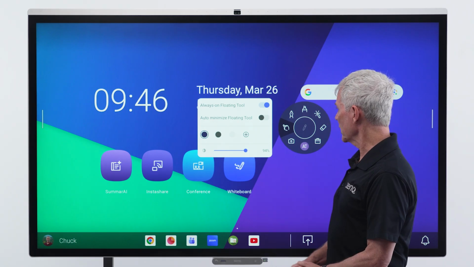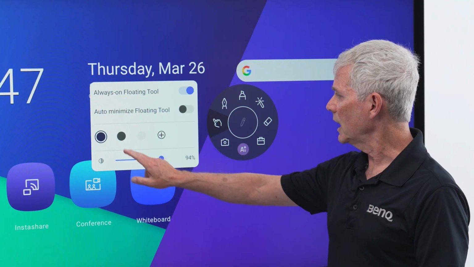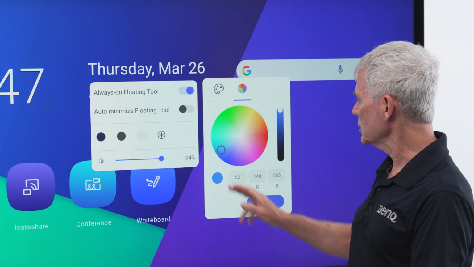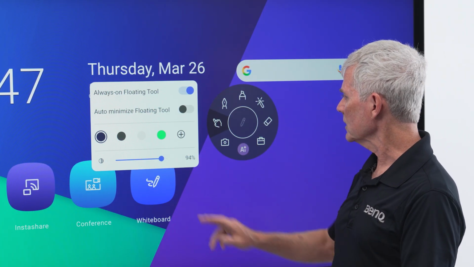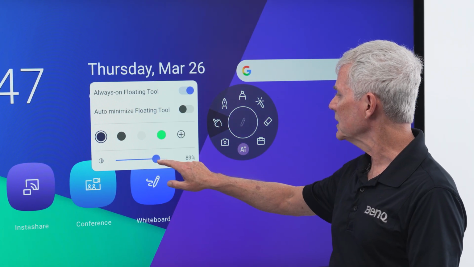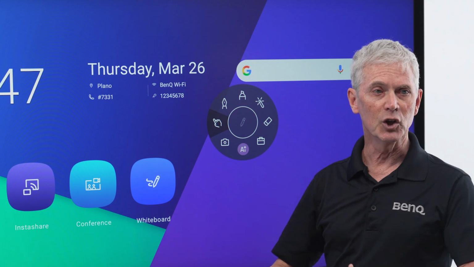Other settings I can change allow me to auto-minimize the tool as it's being used. I have options to change the background color of the tool. I can even add a custom color if I so choose. Let's go back to our original color, and I can change the transparency of the background as well. When I'm done with my settings, I simply tap the hand icon again, and they'll go away.